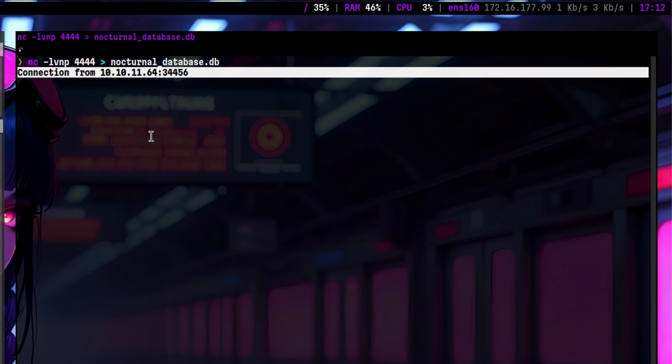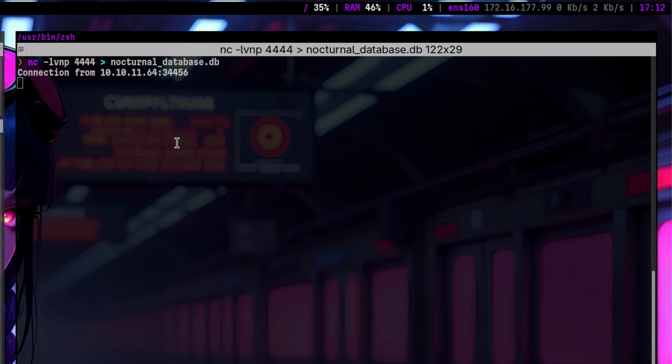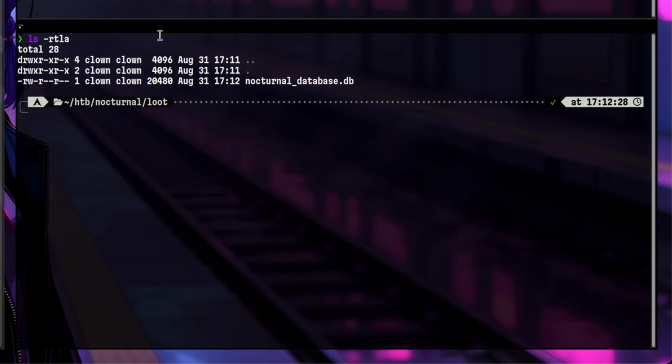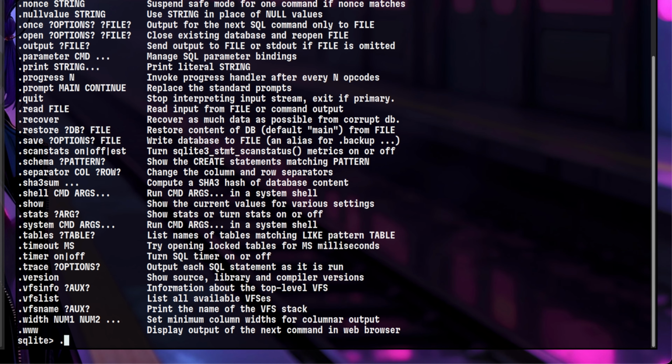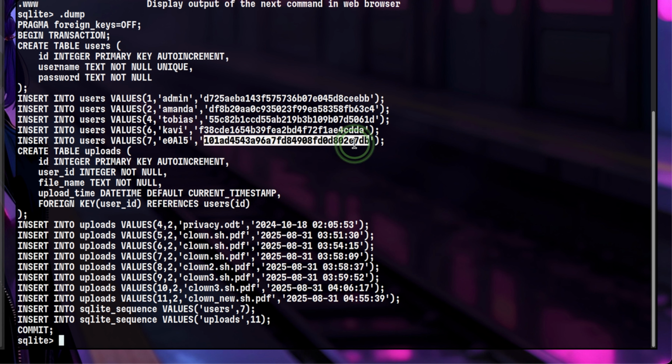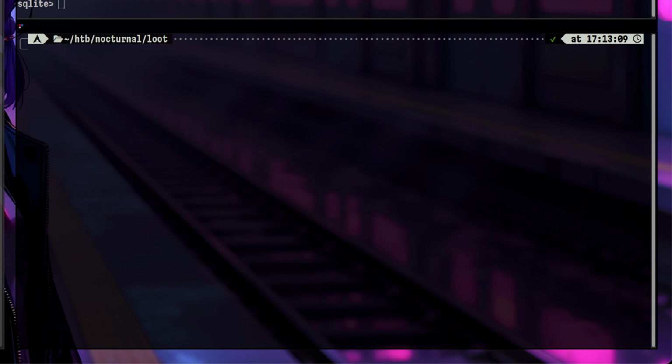It's transferring now. We don't have an indicator whether the transfer is finished, but we can check the file size whether it is continuously increasing. If it no longer changes, then the transfer must be complete. After that, we can open SQLite on the CLI and dump the contents. There are 5 hashes here that we can crack. Let's put this on a text file.